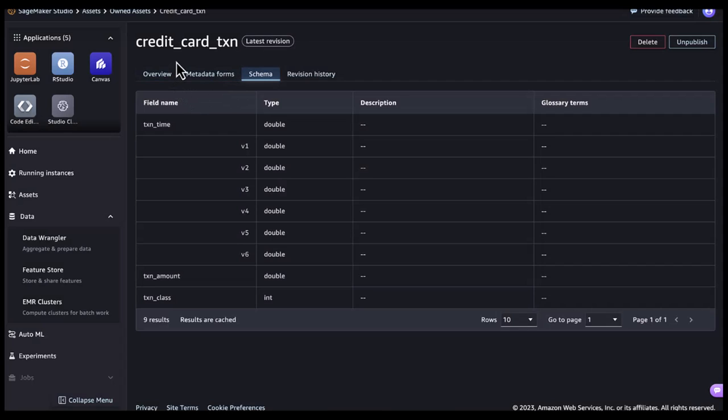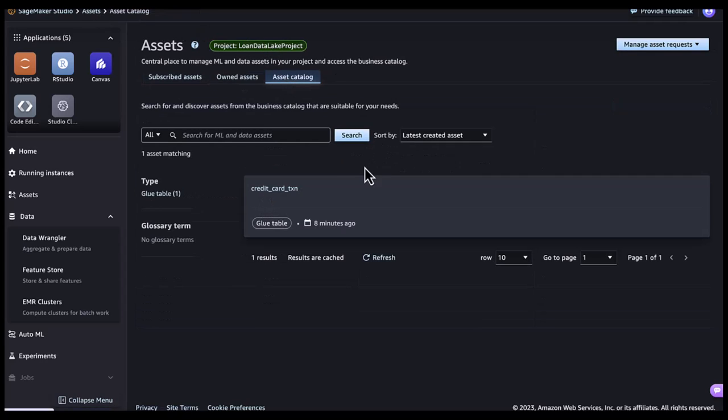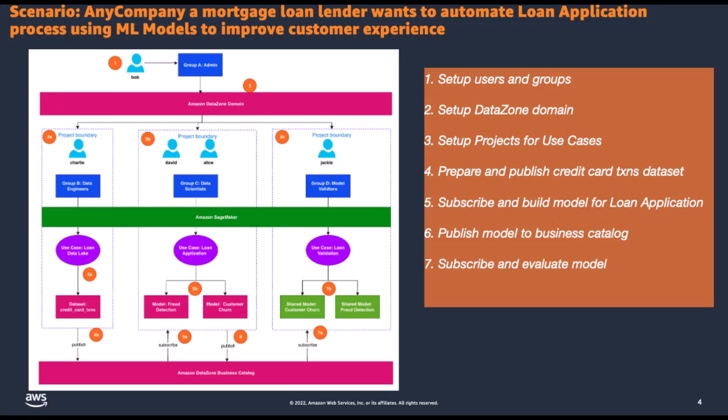Now I should be able to see that in the assets catalog page. Charlie owns it, so he's able to publish it without any approval. So you can see here it's already showing up in the asset catalog. Now this dataset is available for anybody in the DataZone domain to consume it for their projects. I walked you through steps 1 through 4 in our scenario.